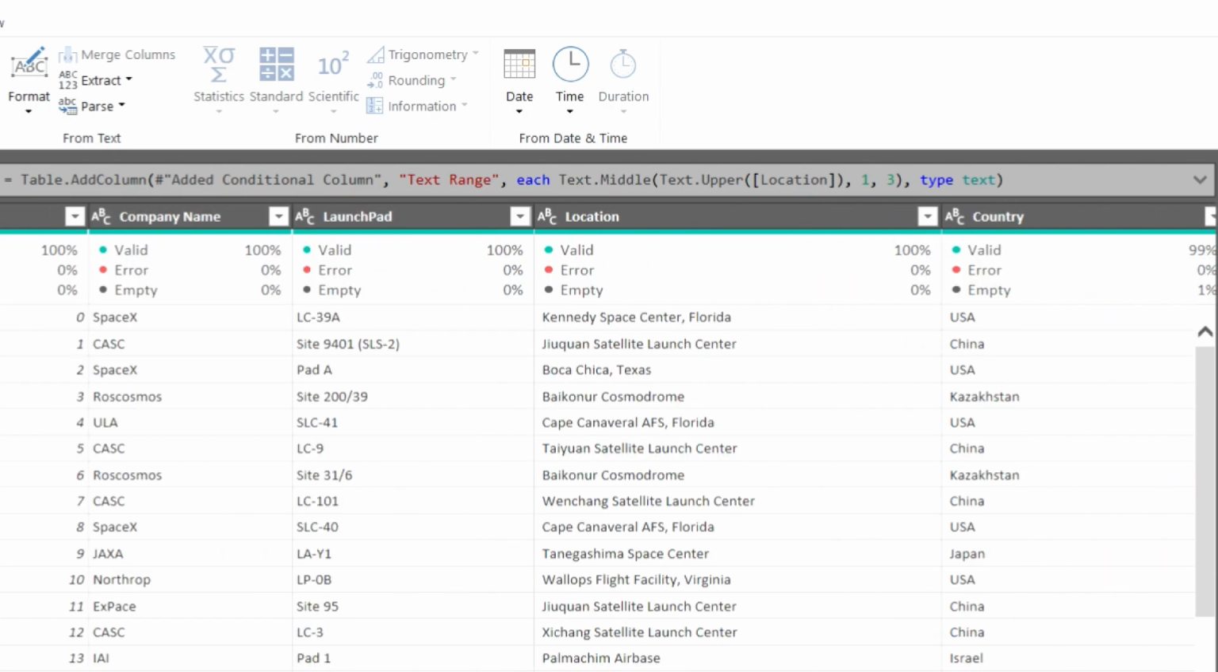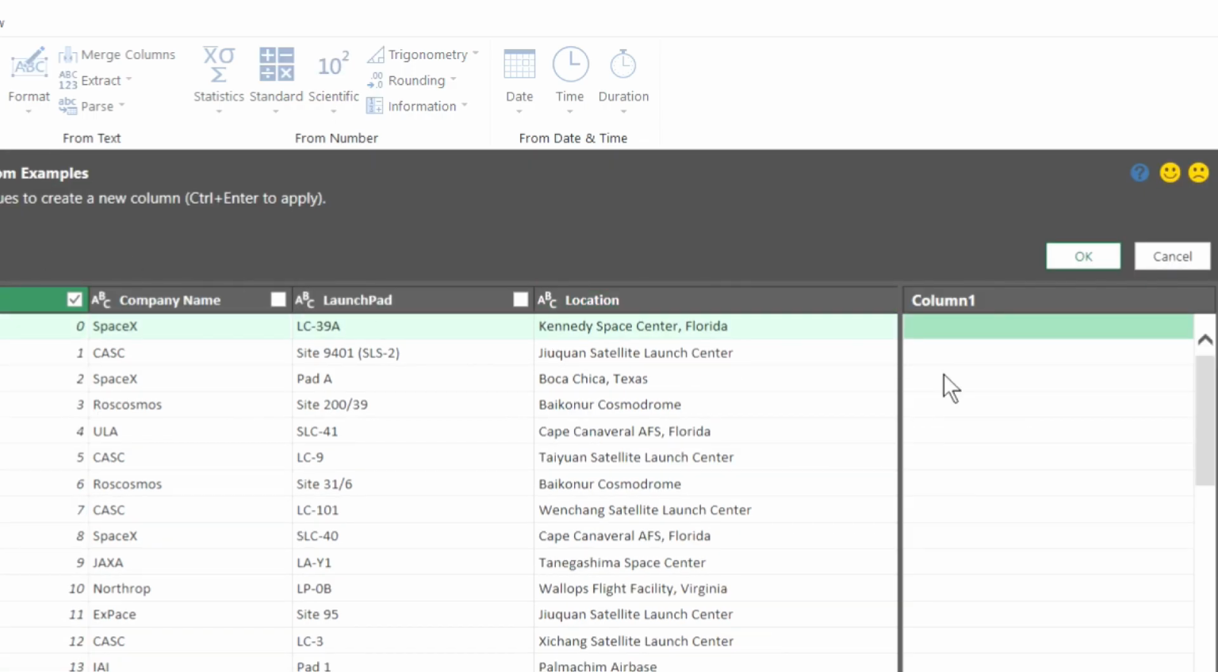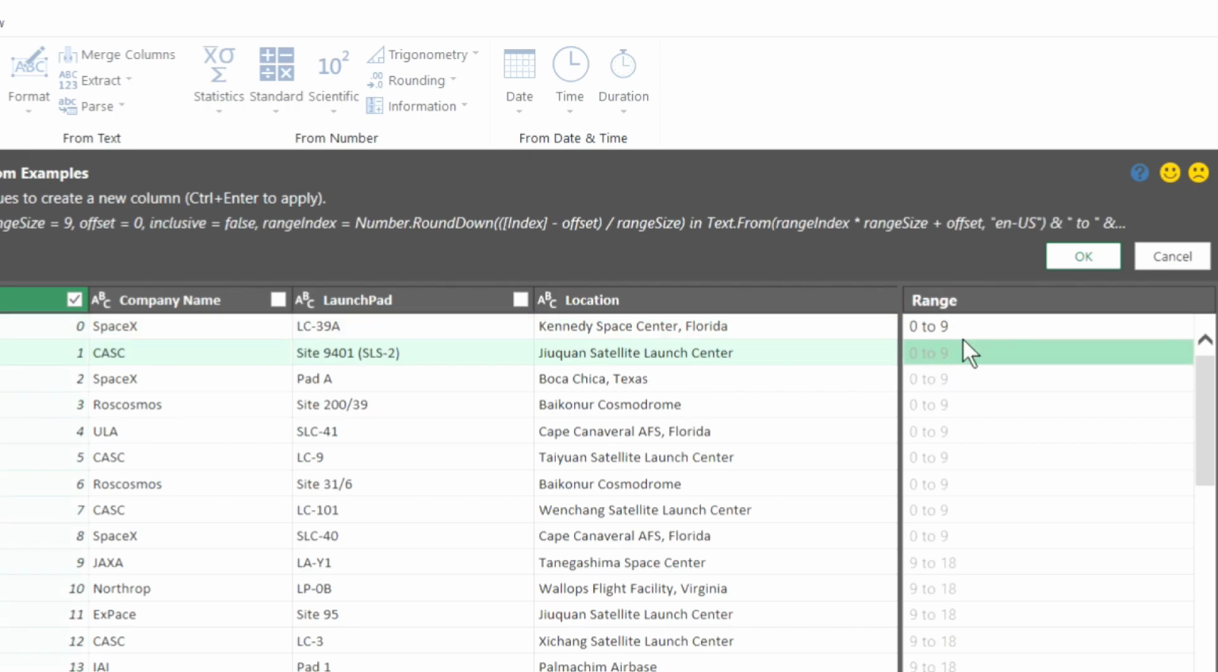Okay, let's take this even farther. The reason I left the index column, which I usually wouldn't leave, is I want to show you how to use column from examples to do stuff like ranges. Let's do ranges on the index in quantities of 10. So 0 to 9 is within the range of 0 to 9. Well, it got down to number 8, and then decided number 9 would be 9 to 18.